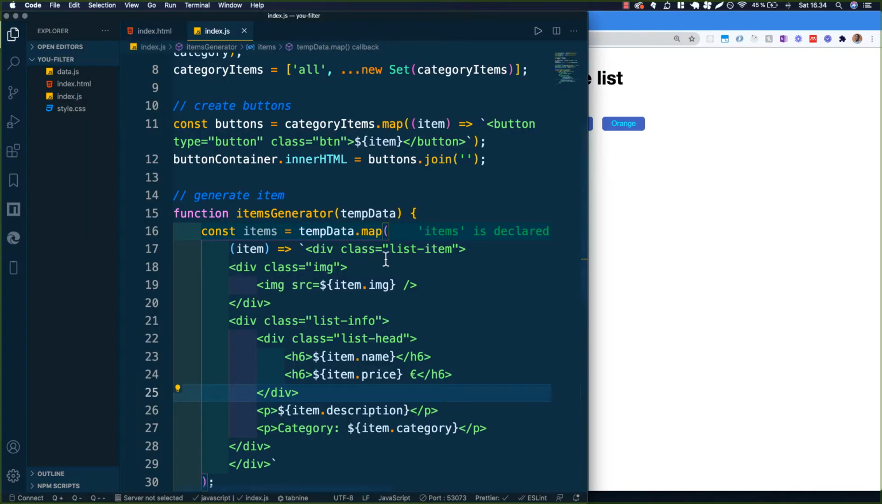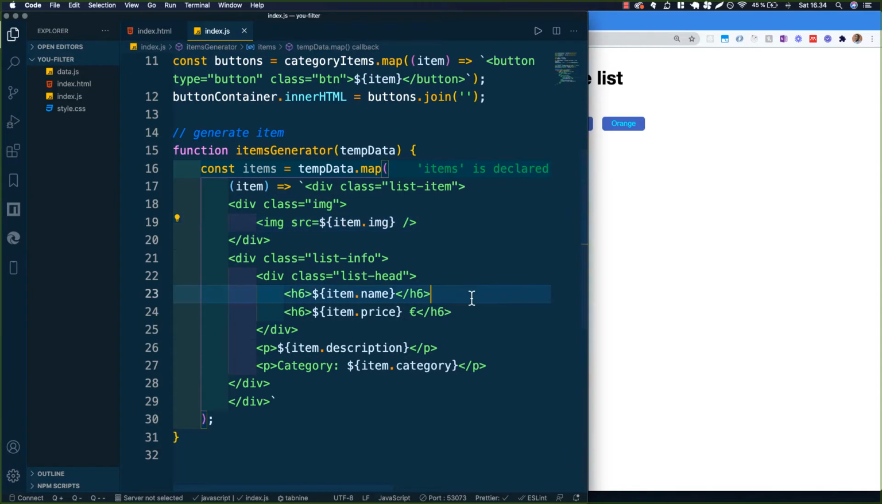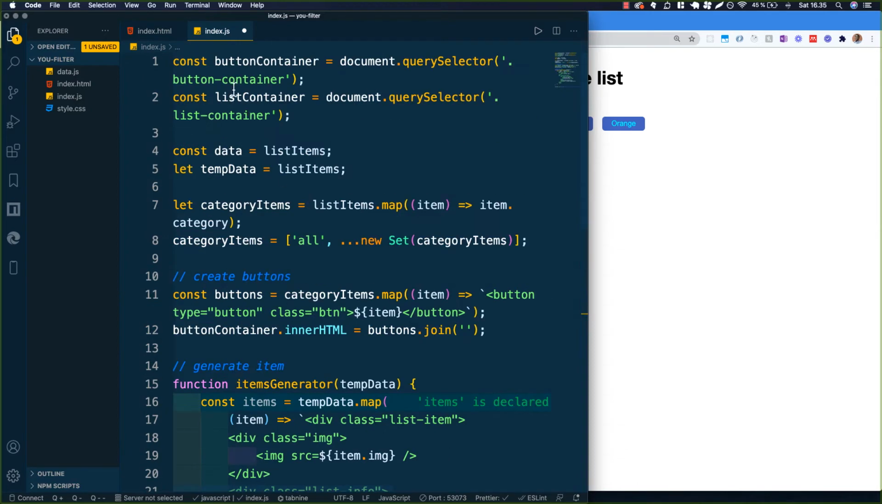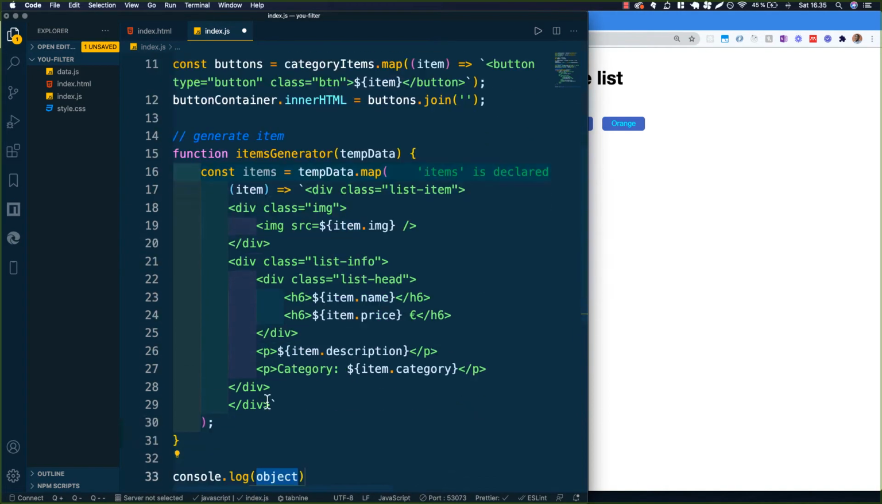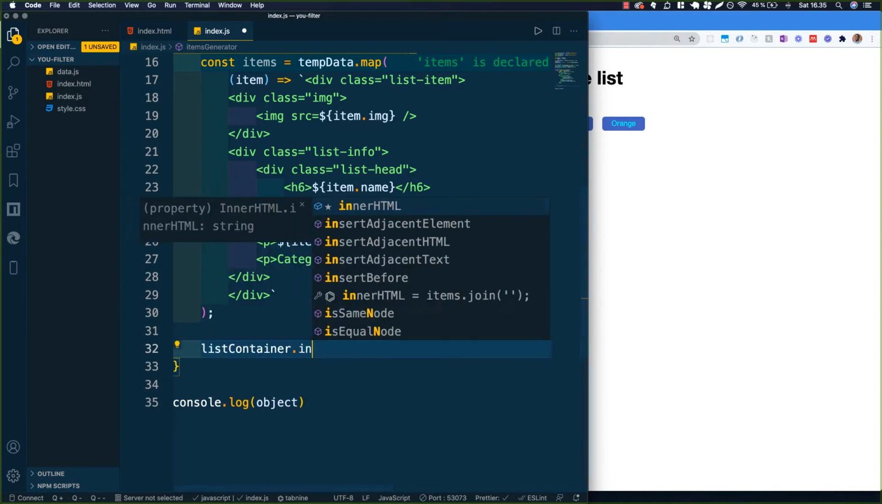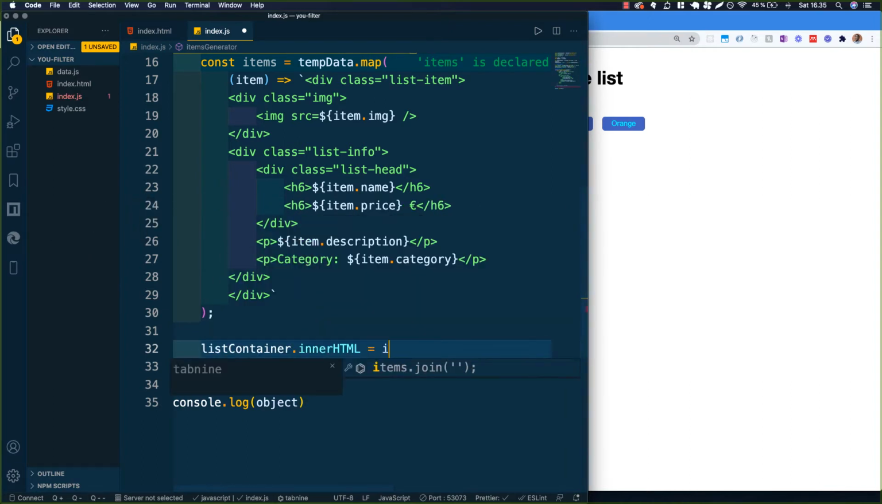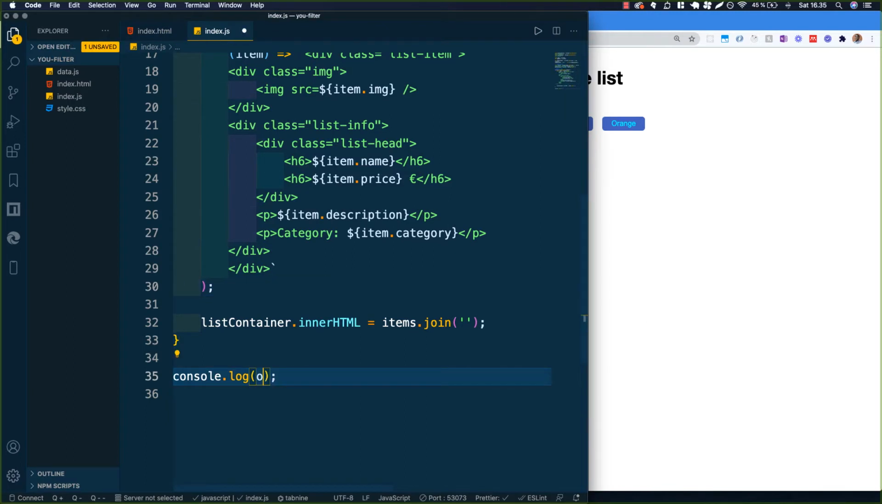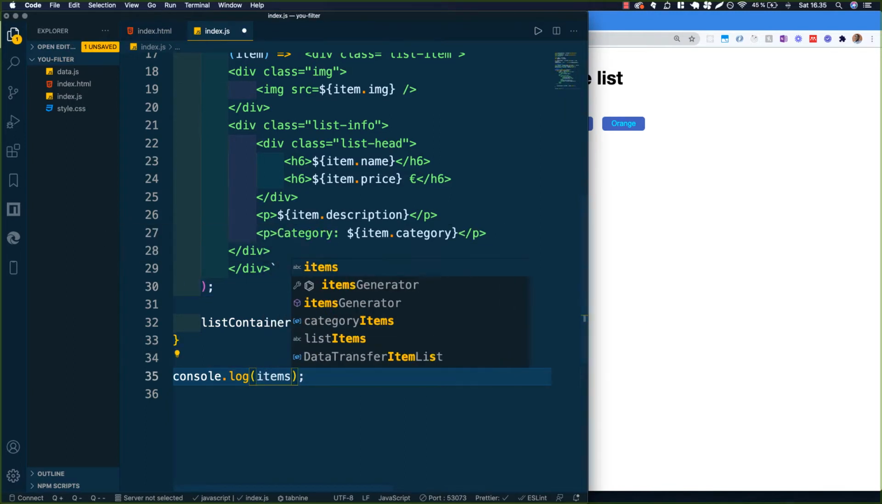So let's continue. If I just load this now, nothing is going to happen. But let's console.log and see how this actually looks. Before we even console.log it, remember we queried this container. So let's put it inside the list container. I will say listContainer.innerHTML, just like we did for the button, and that's going to be the items.join, of course, so that you don't have the commas everywhere. And now let's console.log it and see what is there. itemsGenerator.